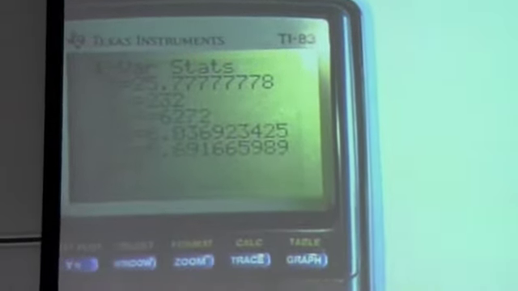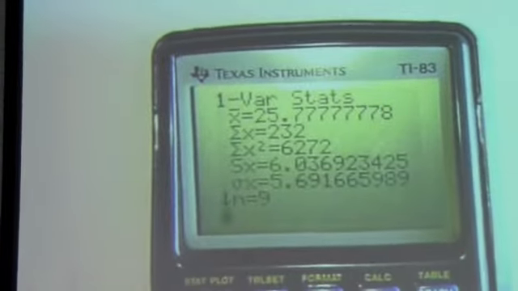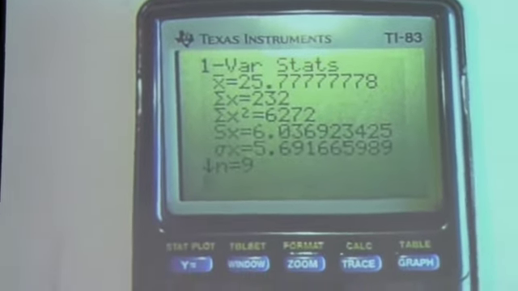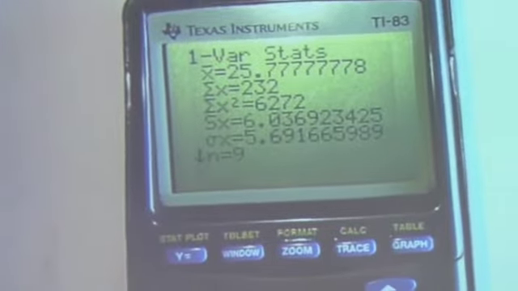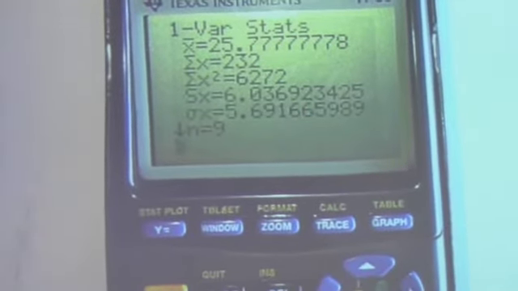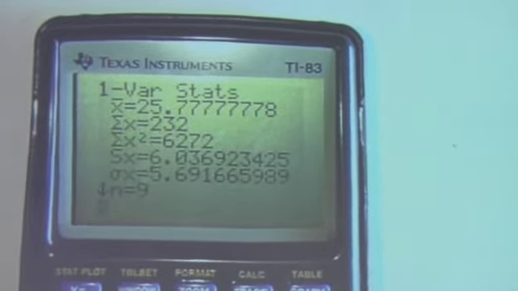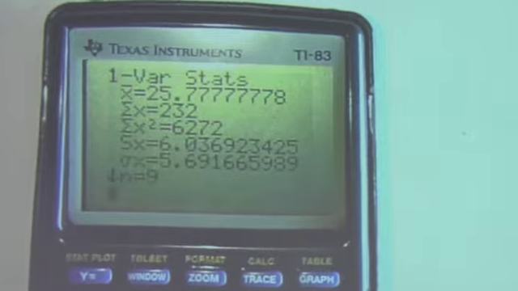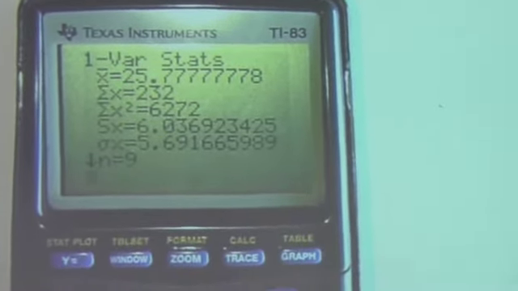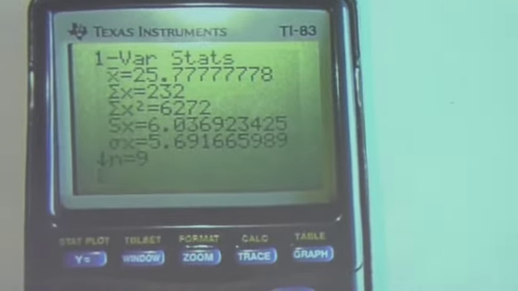And we hit enter. And amazingly then, we can see, we'll try to get out of the glare again for you, all of the information we could ever want to know about that list of numbers. The first thing that they're telling us is X bar. Remember, X bar was the same as the mean or the average. So our X bar, or our average for this set of data, is 25.7777778. Or we could even round that to 2 decimal places and say it was 25.78.